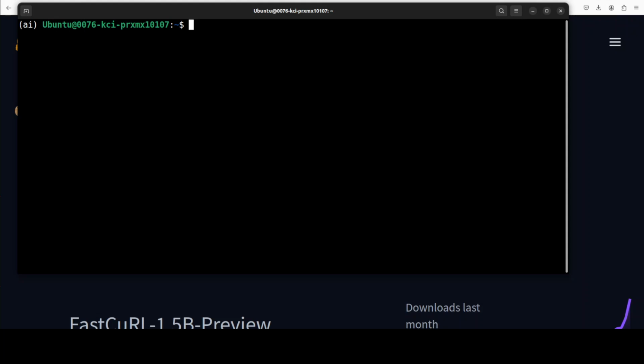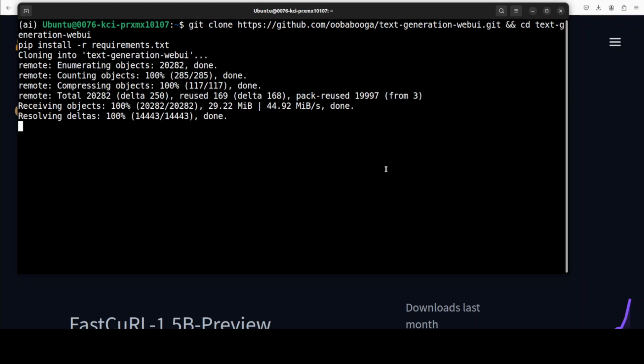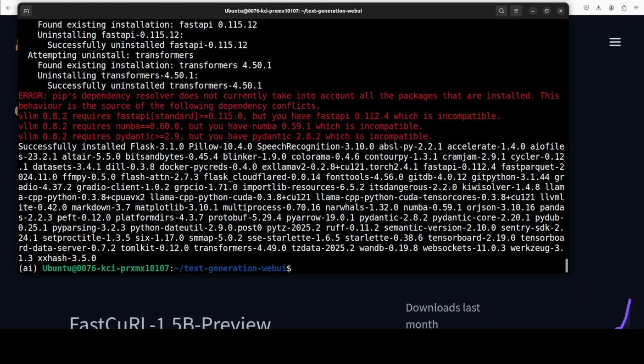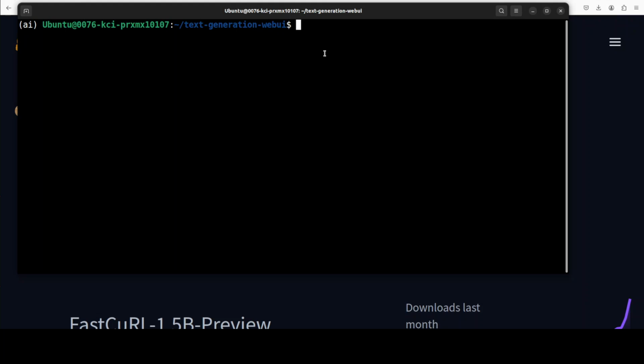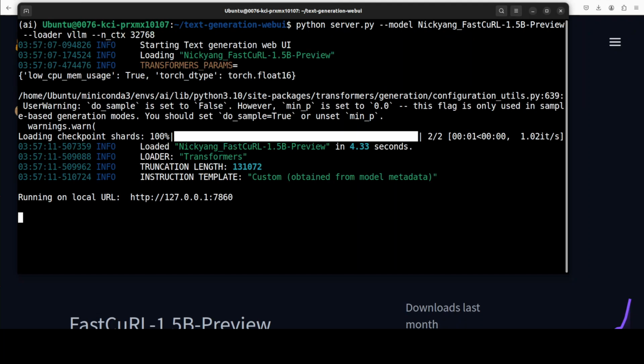For the GUI, I'm just going to install text generation web UI or Ooba. So I'm just going to use the same Conda environment. I'm git cloning the repo of Ooba, and I'm then going to install all the requirements. So let's wait. And the Ooba is installed. Now, in order to launch it with the existing vLLM serving engine, we can simply launch this. This is going to not only start this Ooba, but also it is going to use the vLLM serving engine.